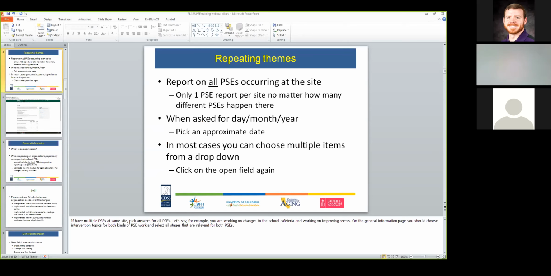The only exception to that would be, and we're going to talk about this later, so actually maybe I'm going to hold off on that. I'll talk about this other part later. So again, report on all PSEs that are happening at the site.